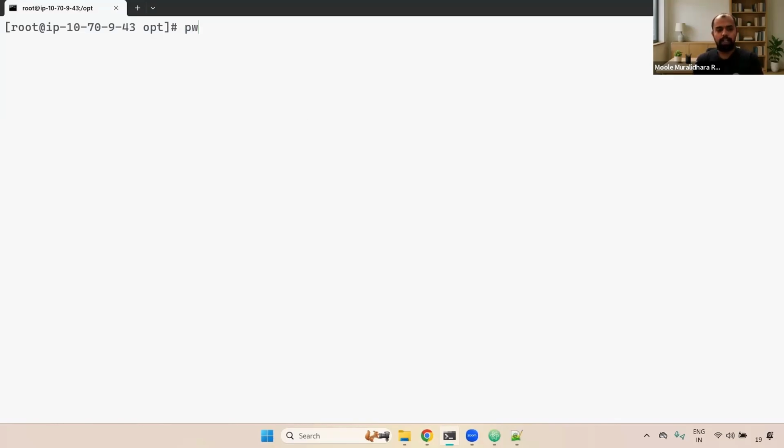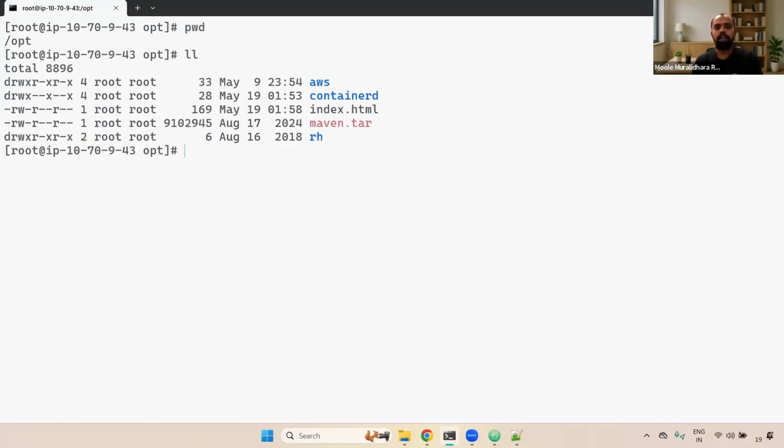Now I'm in the OPT directory, and I'm giving the ll command. Currently we have index.html and a maven.tar file. So what I'm going to do is create the Dockerfile. Vim, D is a capital, okay?